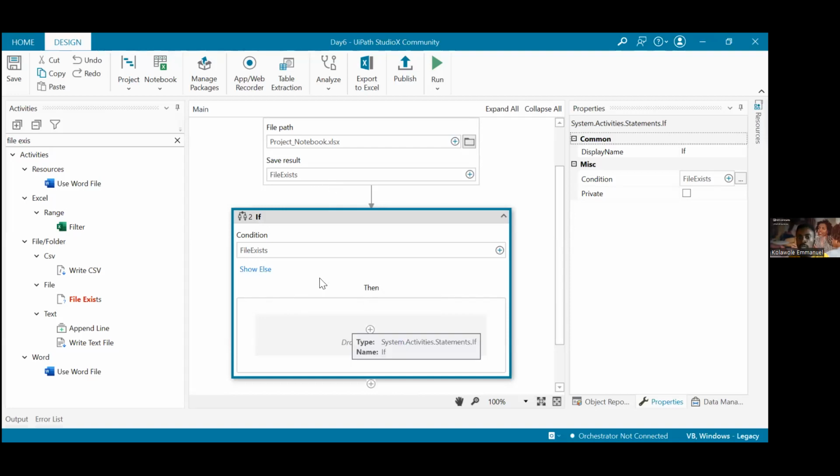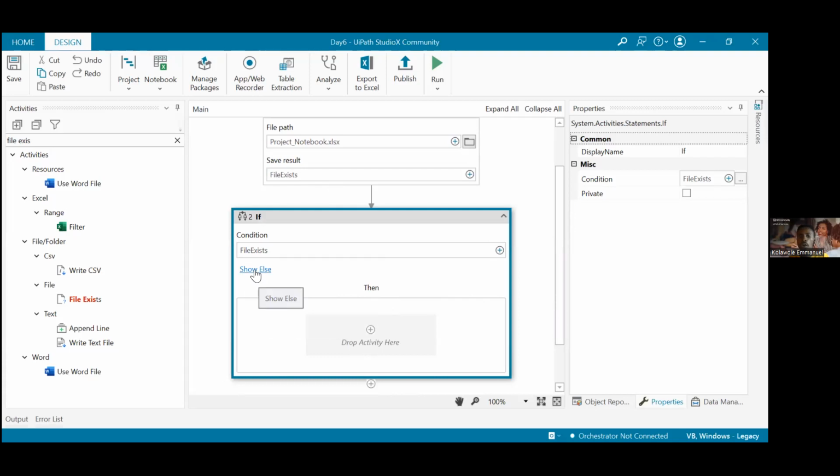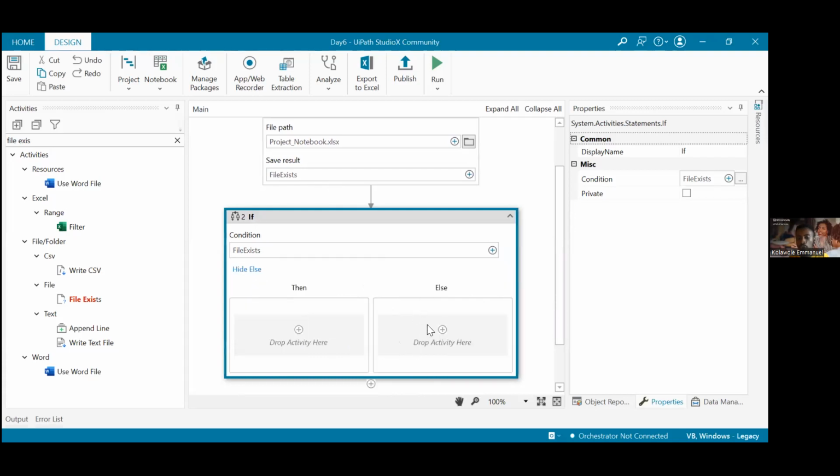Then this is, if the file exists, then do this. If it does not exist, then do this. So you can either hide the else part of it, or you show it if you want the bot to carry out other activity if the file does not exist. So if the file exists, I want to write a message box.